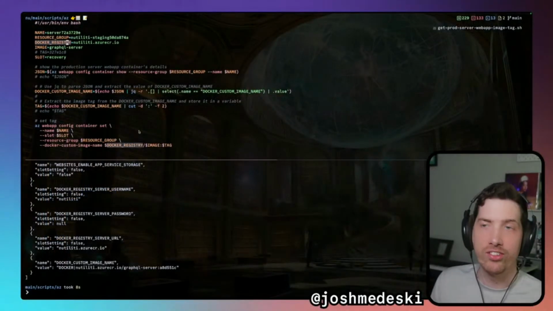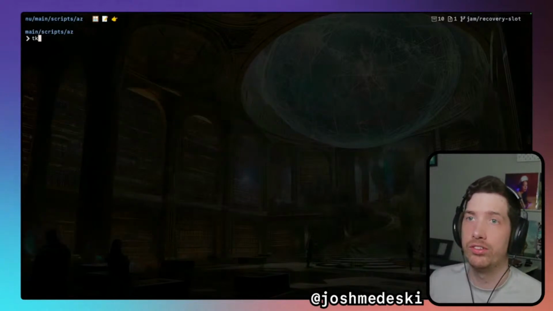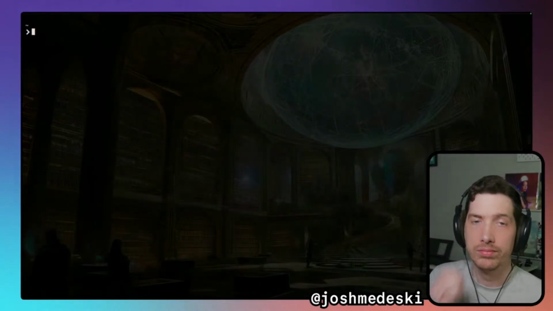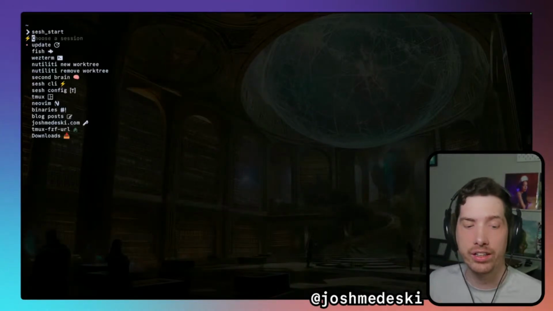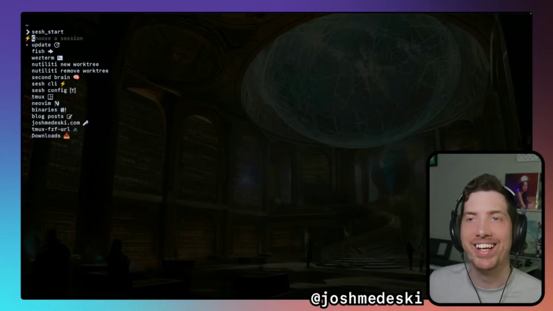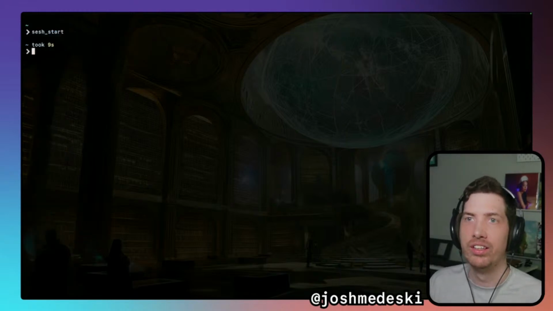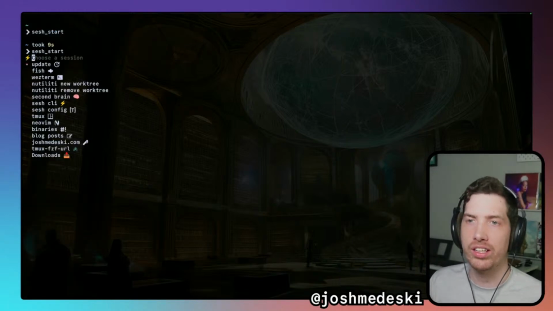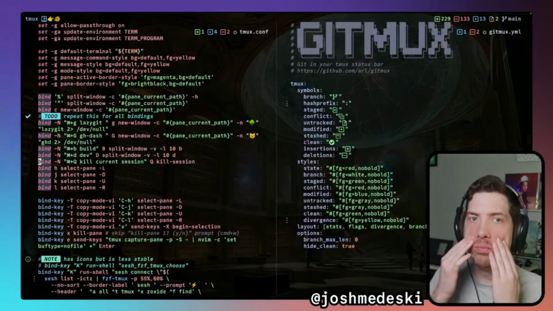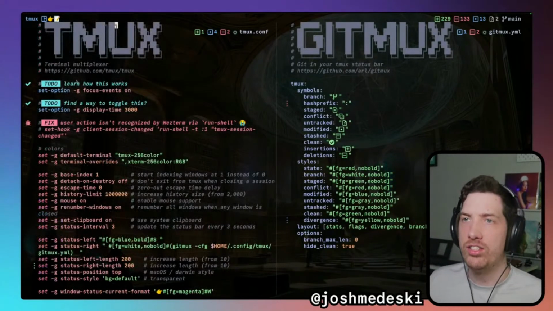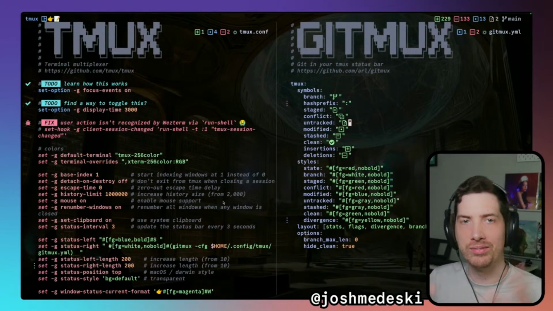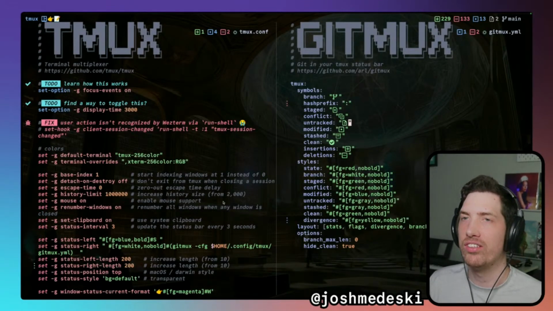And check it out. We'll just kill tmux. So as of yesterday, last night's stream, we got this working pretty well. Now we can do things like downloads, and downloads pulls up my file picker. I can also do tmux, and it opens up my tmux config and my gitmux file in a split. That was kind of fun setting up.